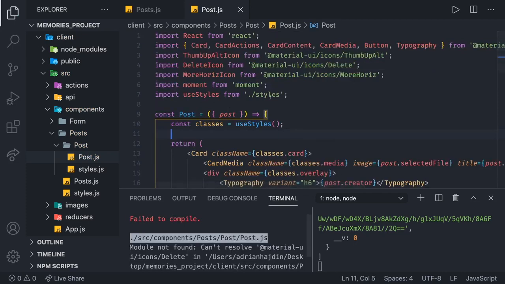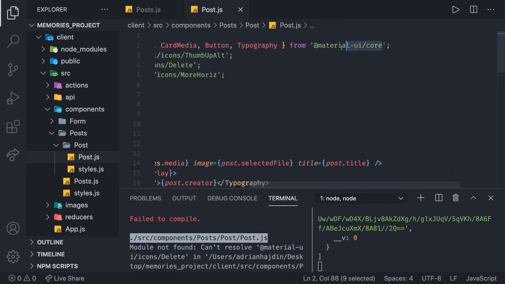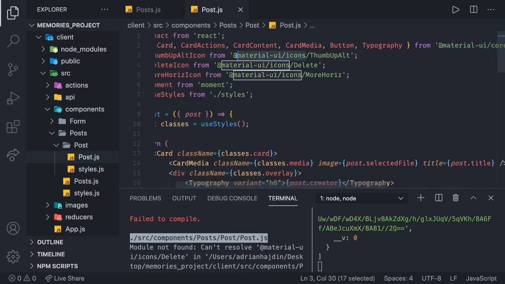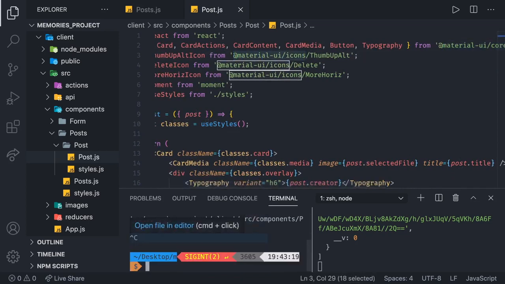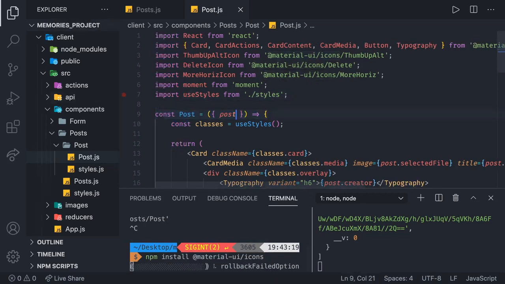And this error is saying that we don't have access to Material UI icons. That means that Material UI icons is not part of the Material UI core. Then to get access to it, we're going to copy this part and simply install it. So close the terminal, run npm install, and then paste @material-ui/icons. Once that installs, we'll be able to run npm start and see how everything looks.